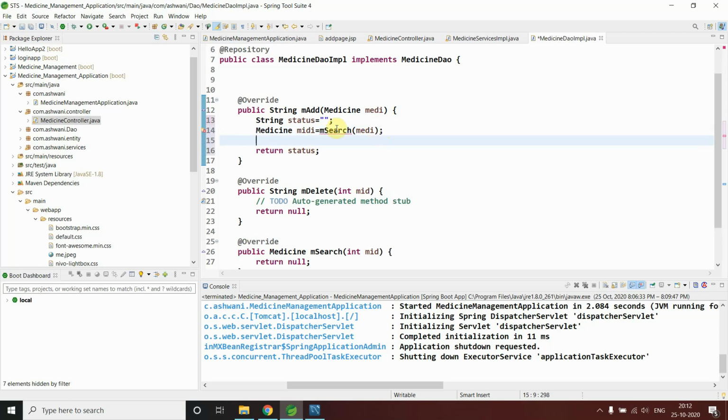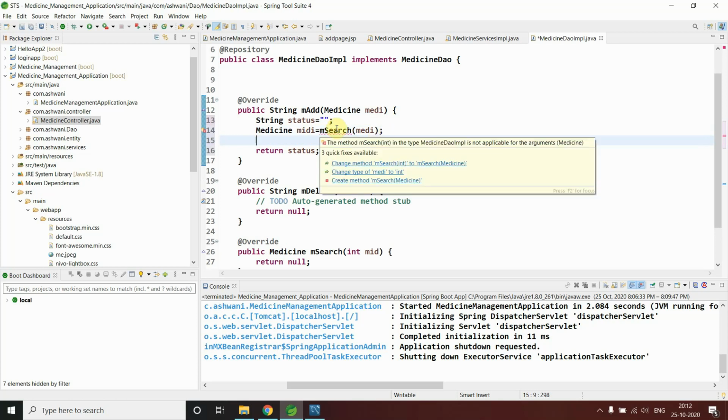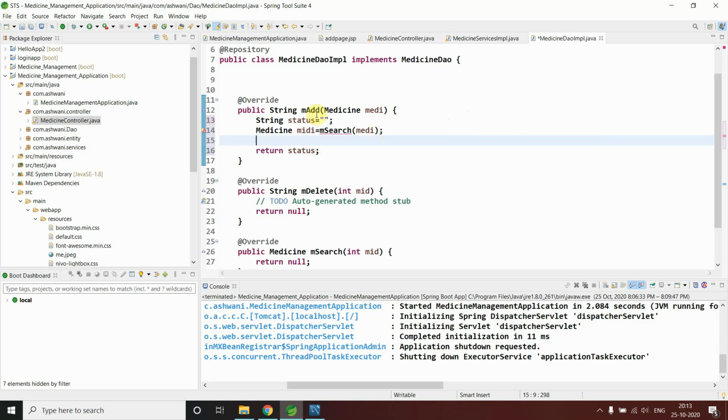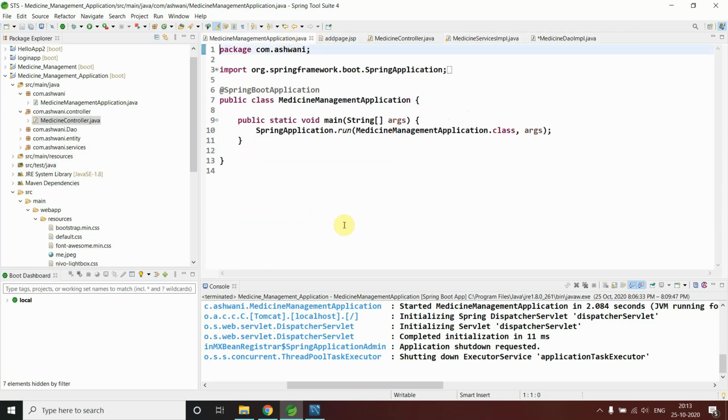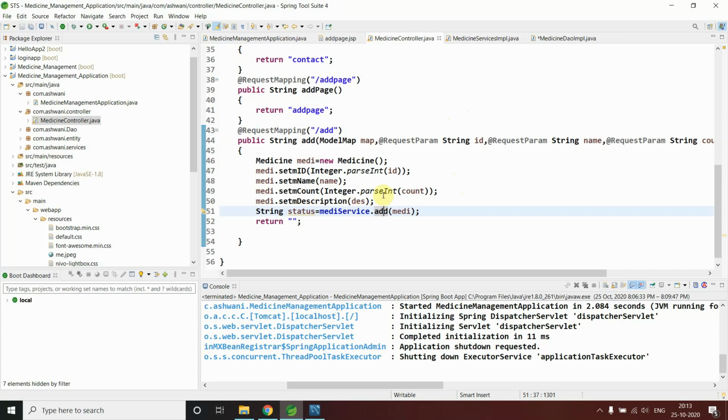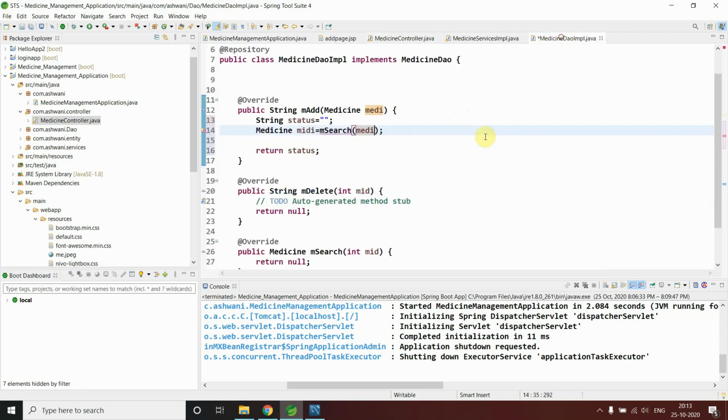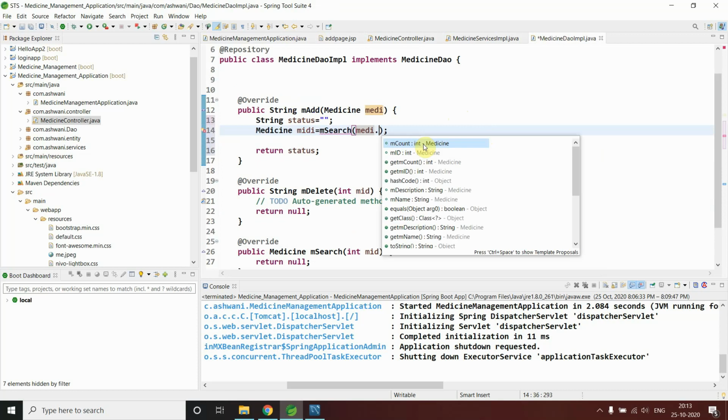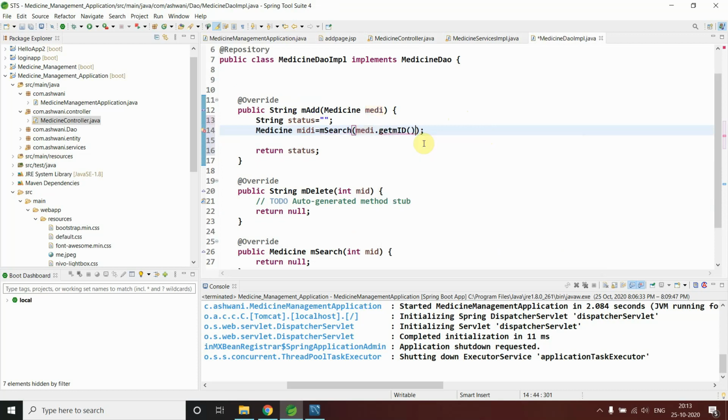Yeah, what is showing an error? The method search for type medicine is not applicable for the argument. Let me do one thing here. I have passed an object here. Let me see the controller. Yeah, I already set my ID here. So what I have to pass here is medicine dot get ID. It will just give a call to this method and it goes to the search method.